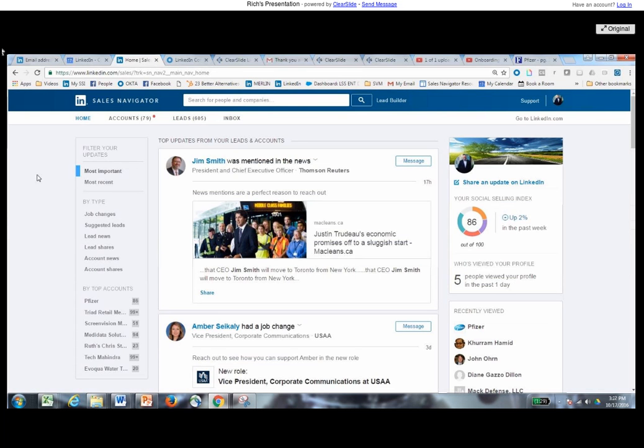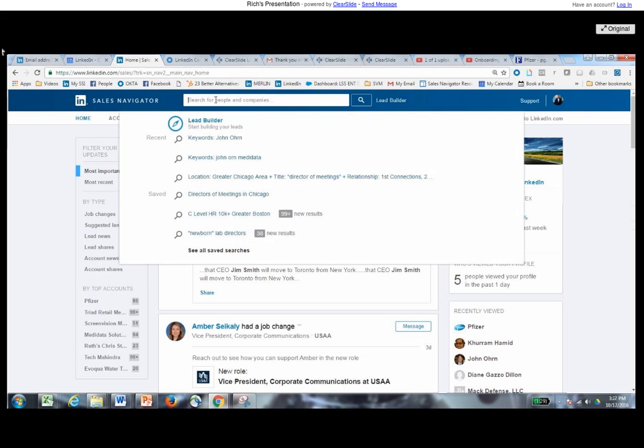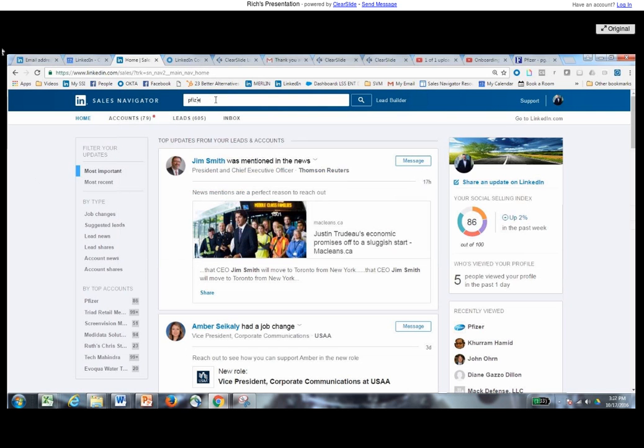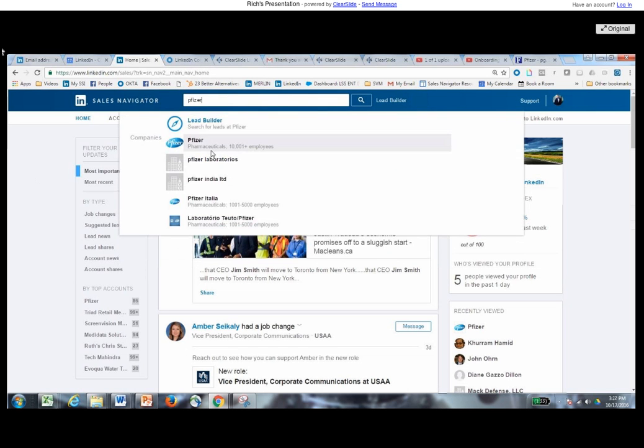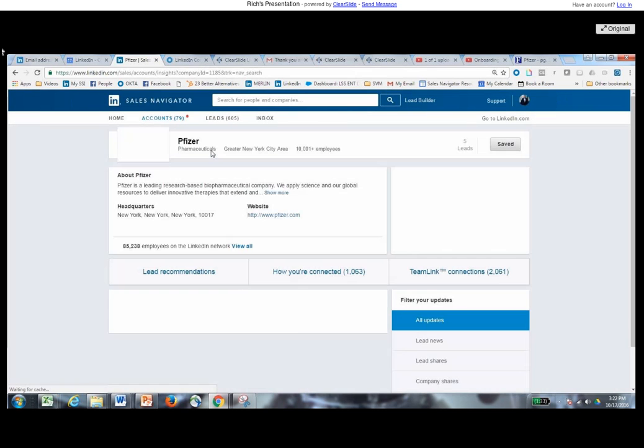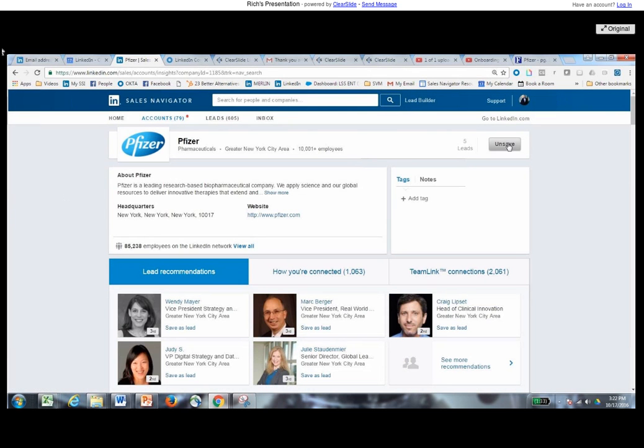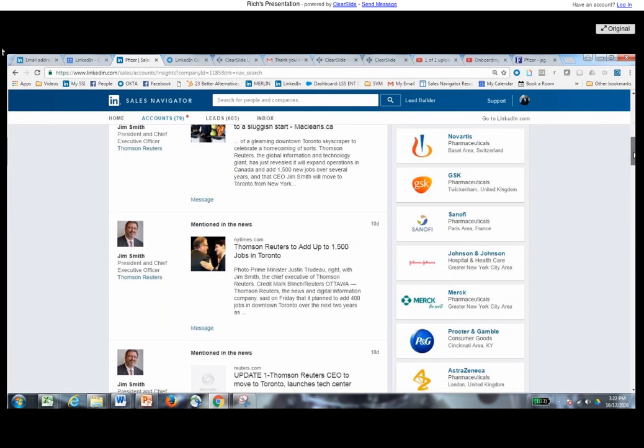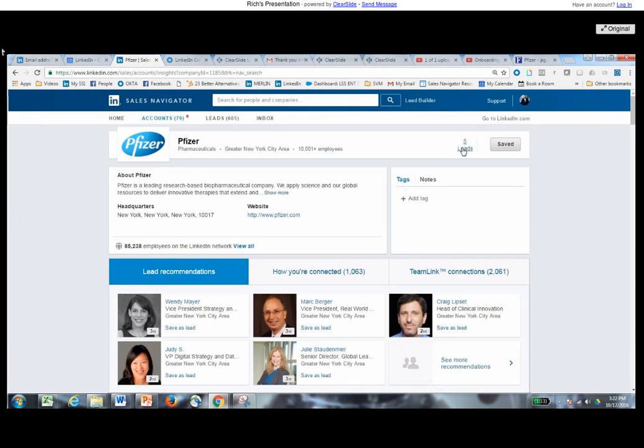Again, just to recap what we did, you've already got your settings done, right? And based on your settings, when we looked at Pfizer, we were able to pull that up here with this box. We clicked on the company name, and you're going to do that for companies that you care about. We saved it as an account. We looked at lead recommendations, how I was connected, some TeamLink connections. We saw the news and other information down here. We ended up saving 5 leads, and that's good. So once you do that, you get started with 5 to 10 accounts of your own with 5 leads per. That's a great start.